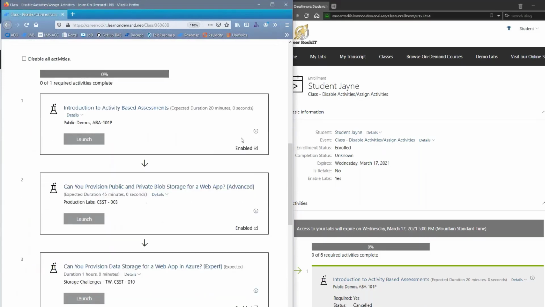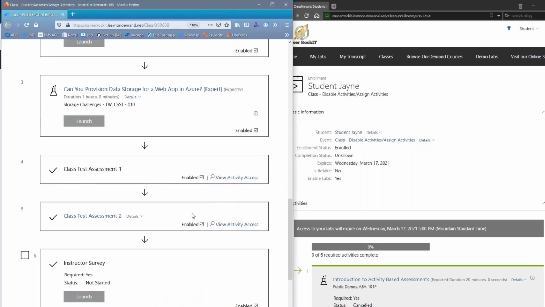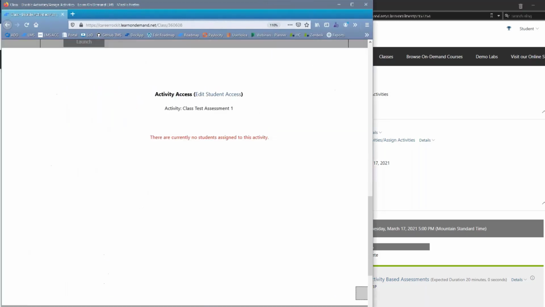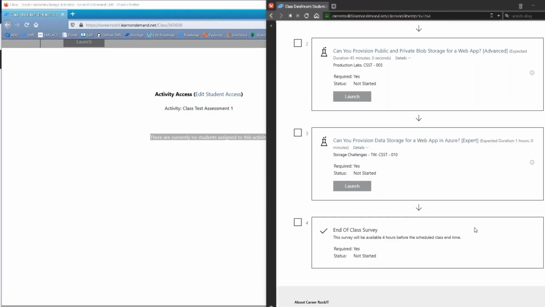And when I come down here, these guys don't have the assign activity turned on, but the 2 assessments do. And you can see I still have the ability to enable and disable activities, but I also have this view activity access. I'm going to spread this out a little bit. When I go to that, it opens a new little screen for me, and it shows me that there are no students assigned to this activity. So if I am a student, let me refresh my page, I will not see any assessments.